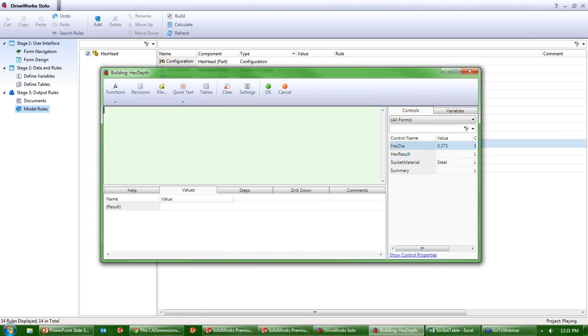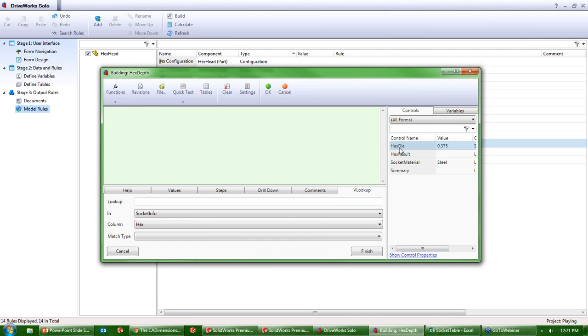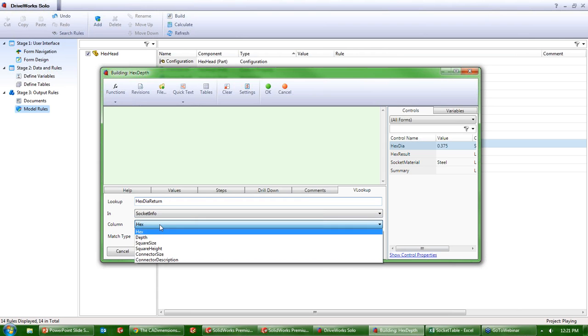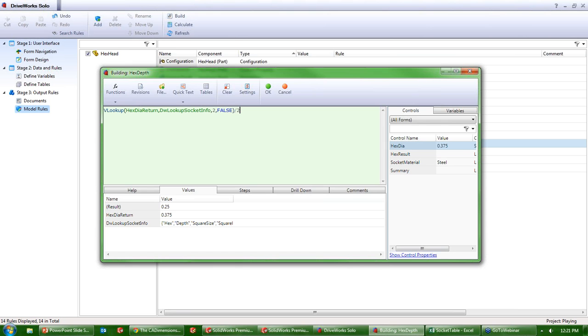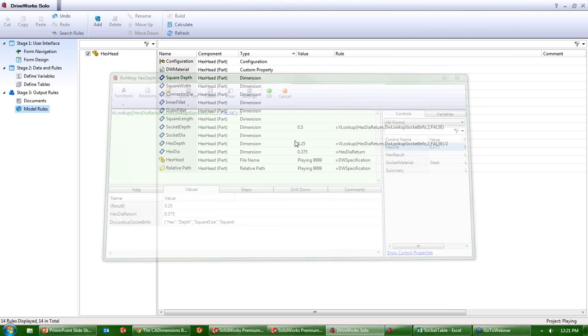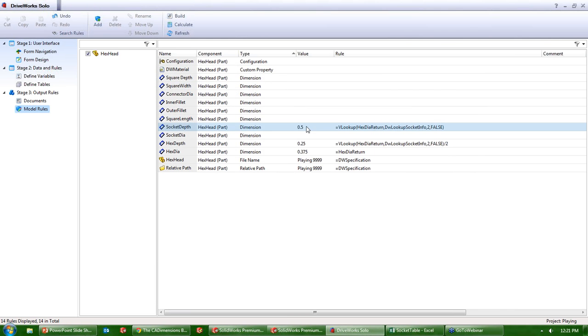So I want my hex depth to be about a quarter, half. So half of my total depth. So I'm going to reuse that VLOOKUP value. So VLOOKUP hex diameter, the depth, and an exact match. And all I want to do is divide that by 2. So now I know my hex cut will go halfway through whatever the depth is of that part. So I have a half-inch part, and I'm cutting down a quarter of an inch. So that looks pretty good.